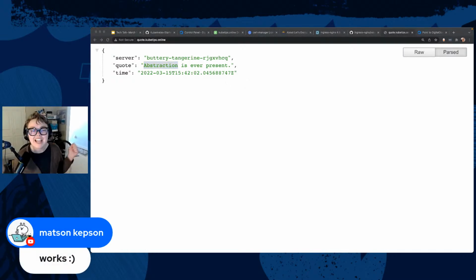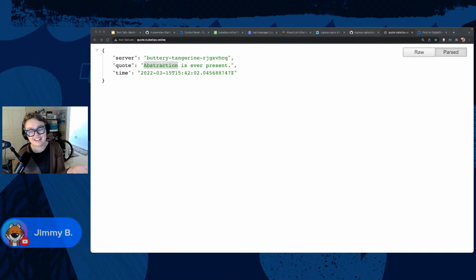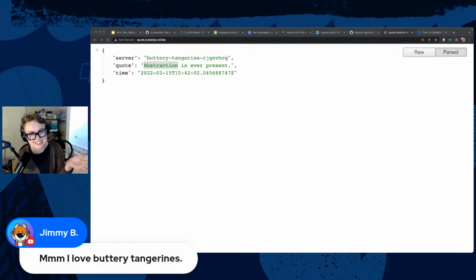And Matson, thank you so much. I sometimes don't celebrate. Oh my gosh, you guys, it works. This is so exciting. I configured my DNS so that when somebody asks for this domain, it gets sent to that load balancer and then the ingress controller, and then it gets sent to the quote service, and then the user gets this back in return. Jimmy B, absolutely. Sometimes these randomly generated names are weird. I also love buttery tangerines.